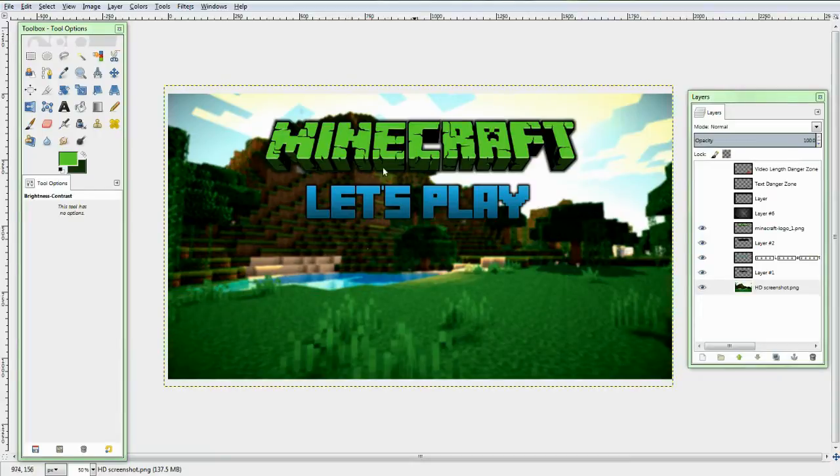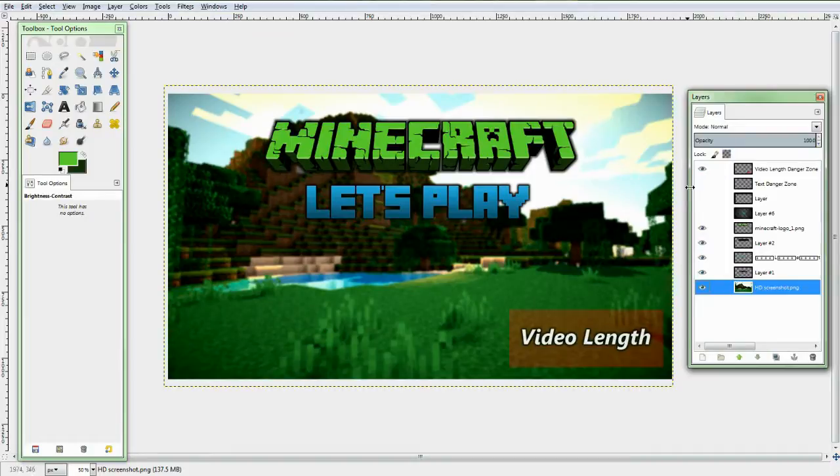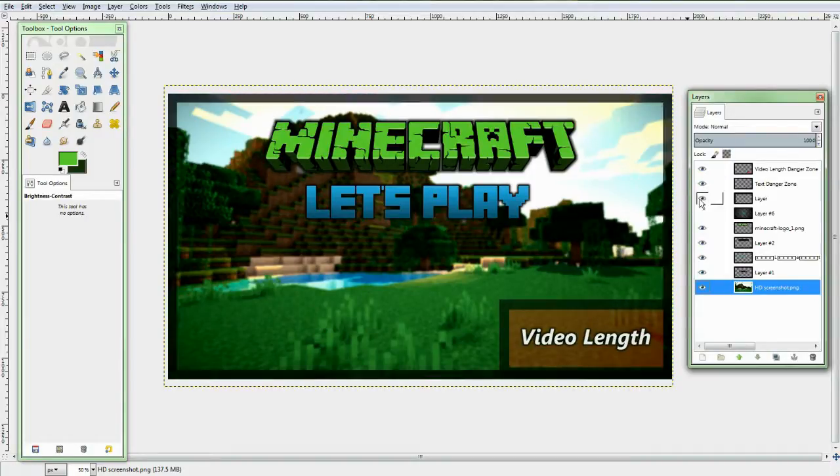So now we've got two things: our Minecraft basic text and then the Let's Play basic text, which looks pretty decent as it is now. But we still need to worry about things such as the video length danger zone and the layer danger zone. Let me explain what those two things are.